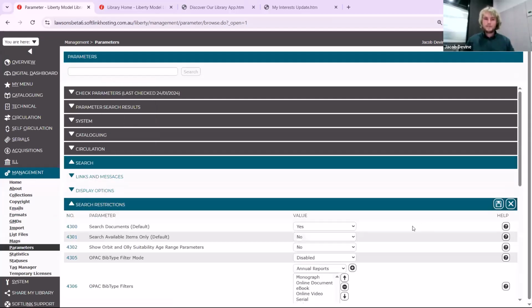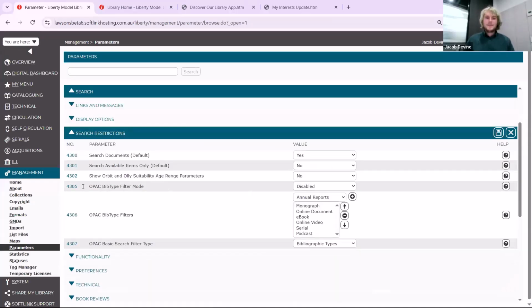Click on edit for that group. Oops, too far. And we've got this new parameter called OPAC bibtype filter mode. So this one is disabled currently, but we have two different options for it, either automatic or manual. If we set it to automatic, Liberty is going to find the most used bibtypes in your system and put the most used one first.